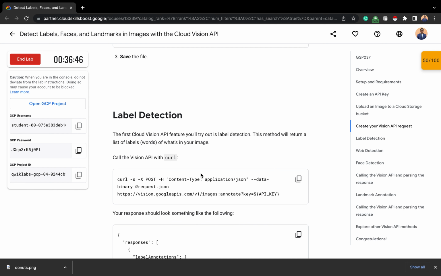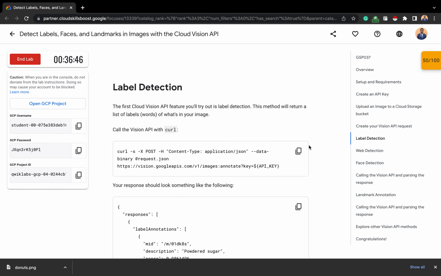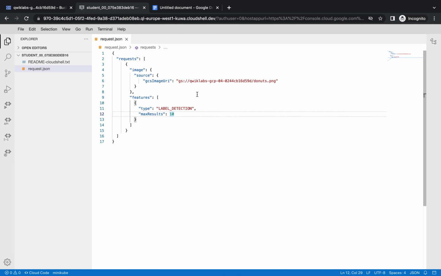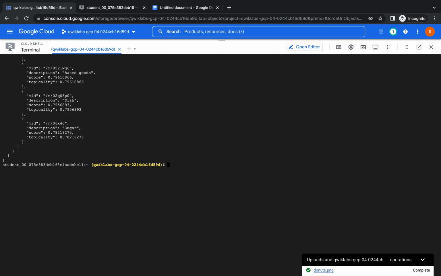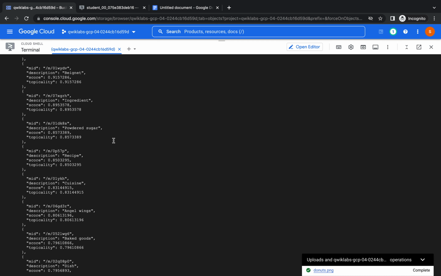The next task is label detection. So we are going to call the Vision API with the curl command. Copy this, go to our Cloud Shell. Here's our Cloud Shell, open terminal. Click on this, enter. Here it is.